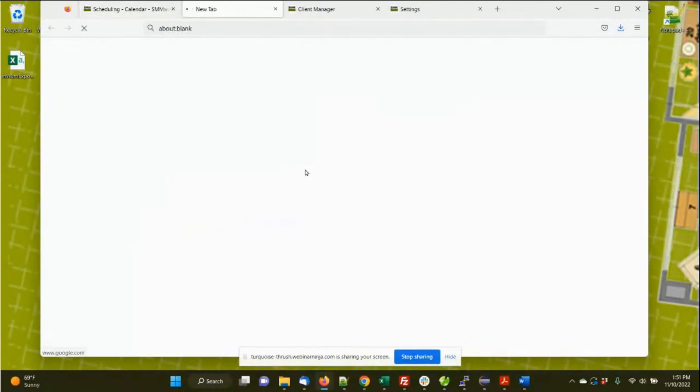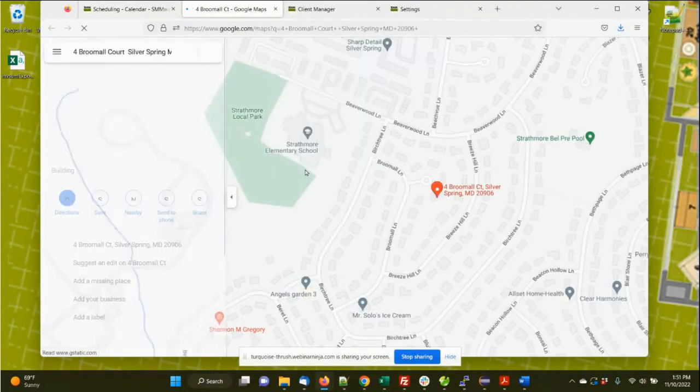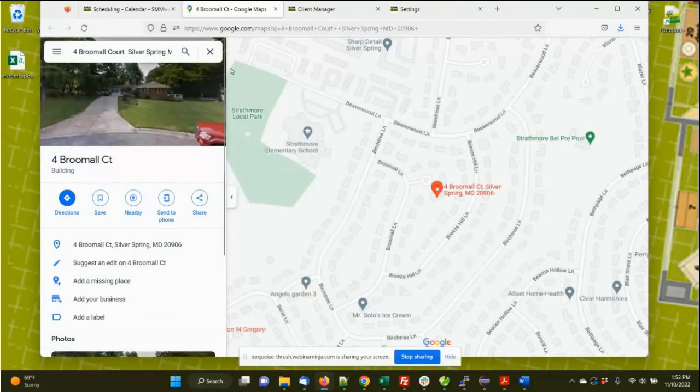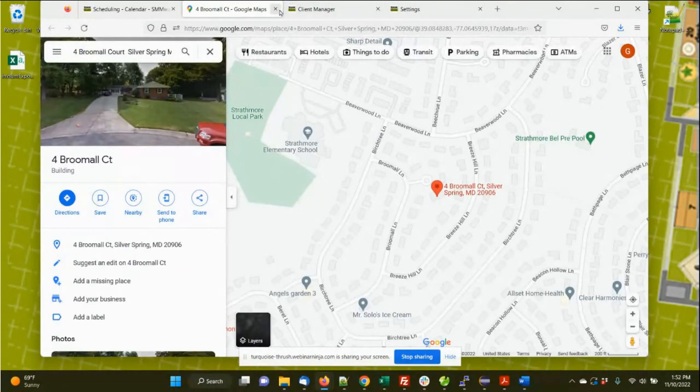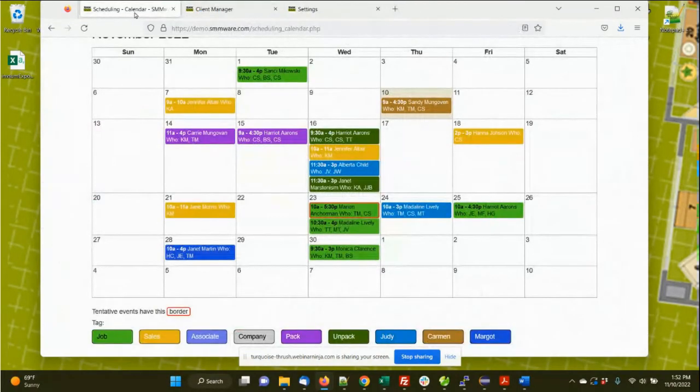So let's say that you're on your phone and you click on the map link. We are essentially handing you over to the mapping function on your phone. Maybe it's Google Maps, maybe it's Apple Maps. So you will get your turn-by-turn GPS directions, but you are getting it from your phone's app as opposed to SMMware directly. And then when you're done, you can just close that tab and come back to SMMware.